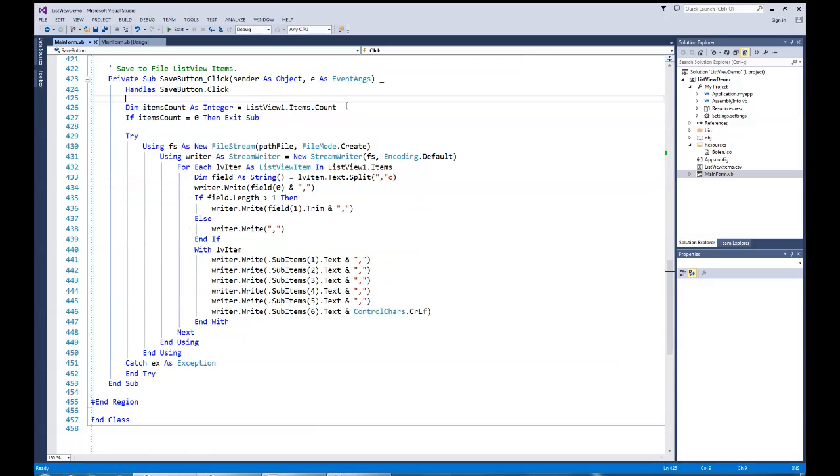And you'll see when I go to it, what I'm going to do is take a look at the list view items count. Well, if I have nothing in the list view, there's no purpose of trying to save it. So I'm going to exit the sub. But if I do have items, then I'm going to use the file stream and the stream writer to actually take care of saving that out. And remember, I hard-coded the list view items.csv and its path in this class level variable I defined earlier.